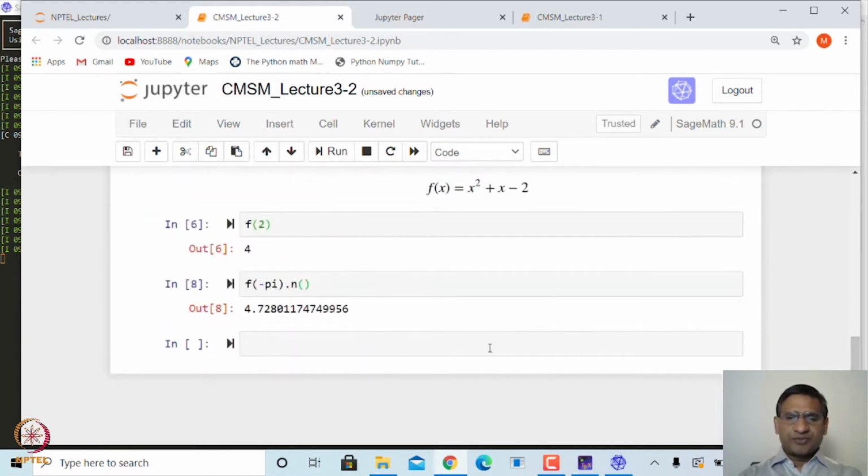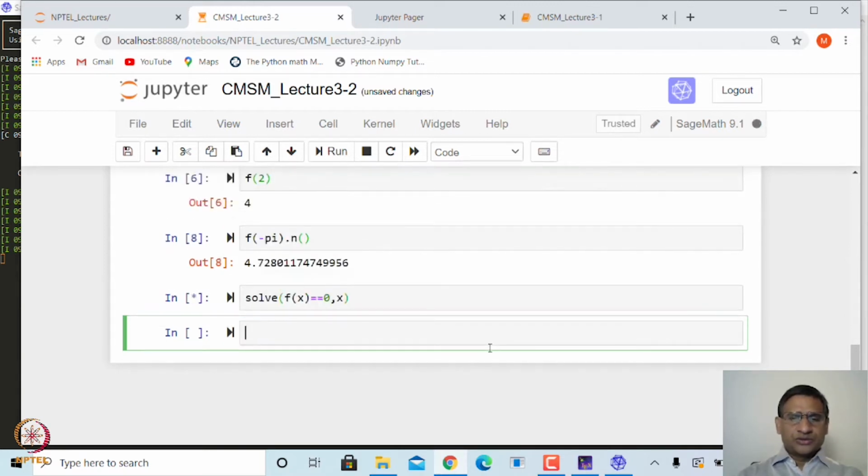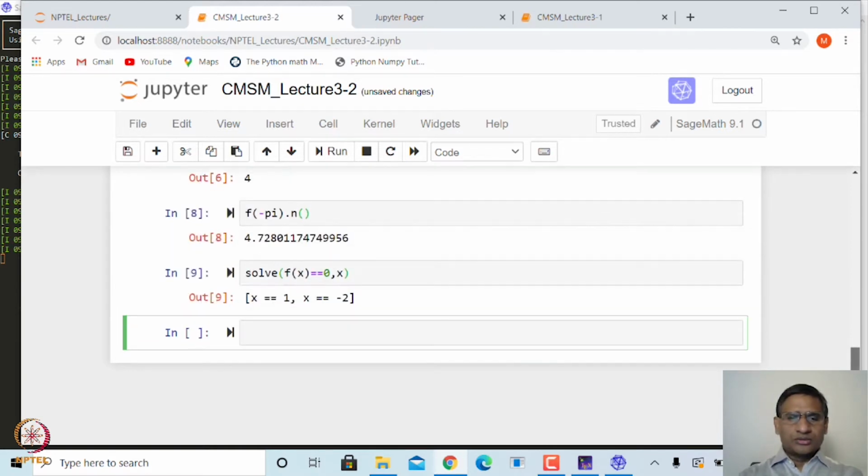We can simply say solve, and in the bracket f x double equal to 0, because it is an equation, and with respect to variable x. So, it will tell me what are the roots. Yeah, so the roots are 1 and minus 2. So, it has given the roots as a list which has 2 elements, x equal to this and x equal to this.